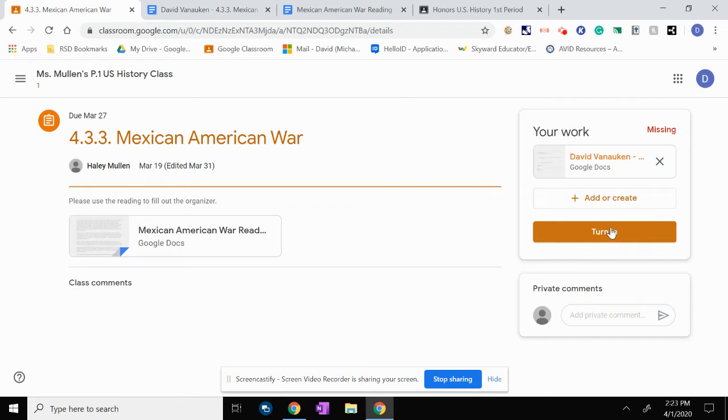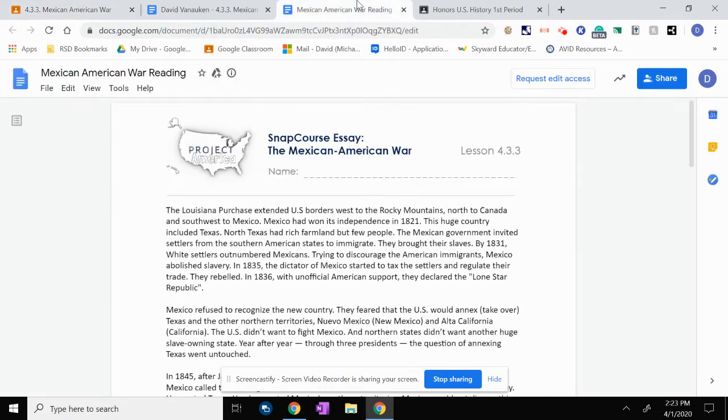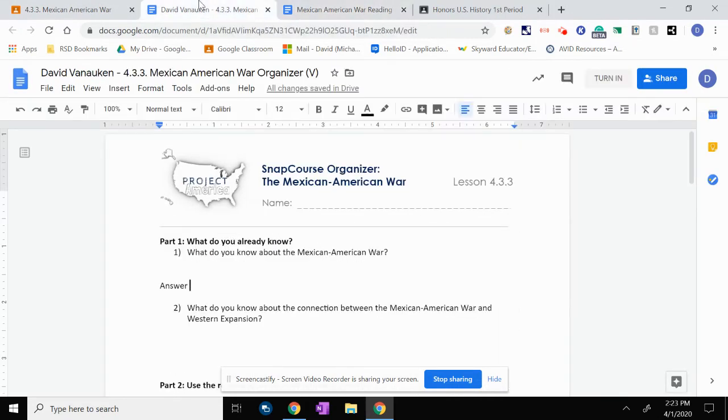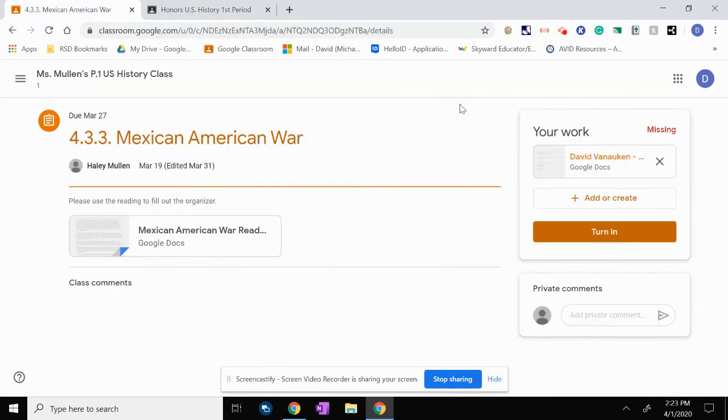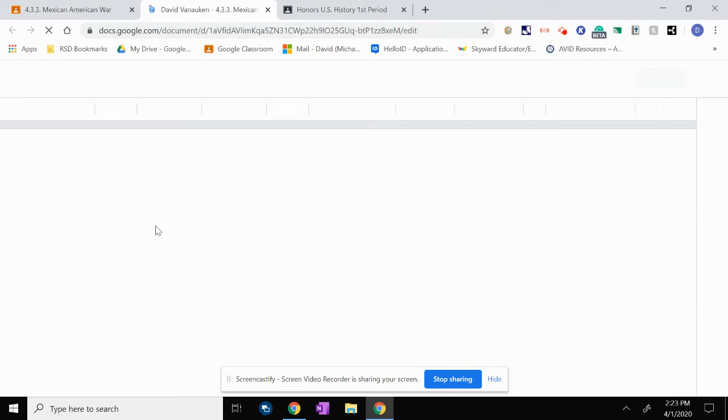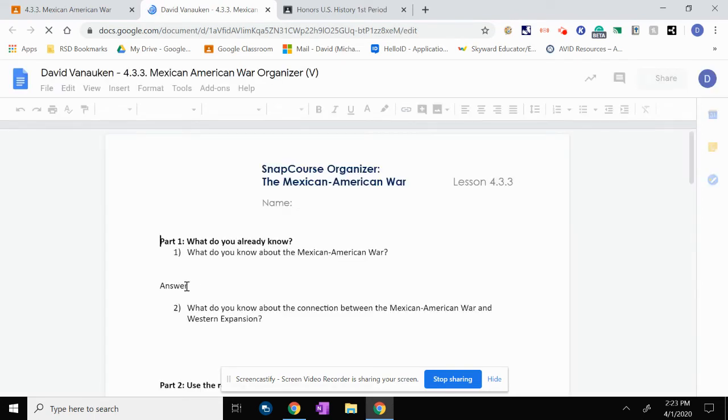Make sure that students are pressing that Turn in button, because the teacher does not know that this is filled out until the student actually turns it in. Then it will notify the teacher that they have turned it in. This is also a Google Doc, so it saves everything the student does. I can exit out of this document and open it back up, and it's still going to have that work saved.